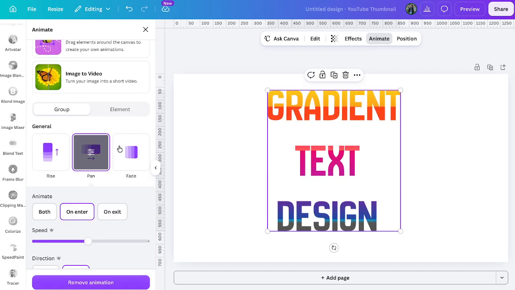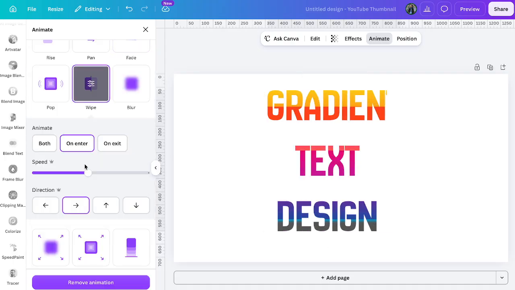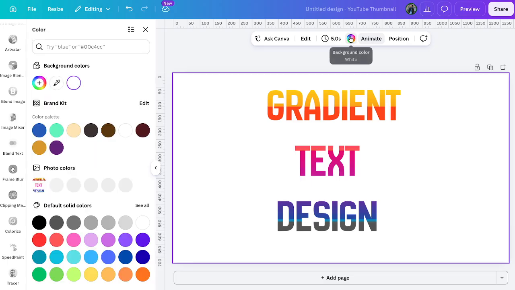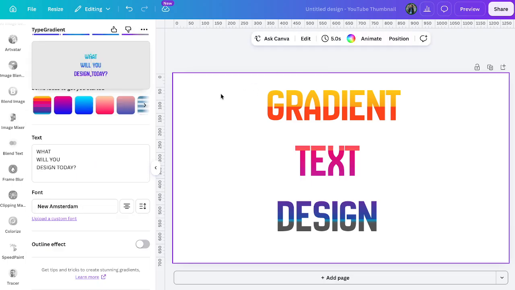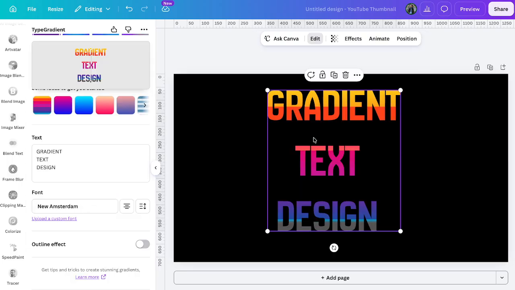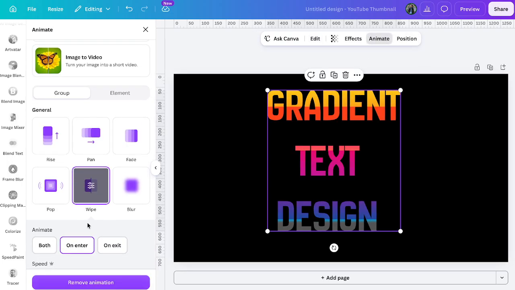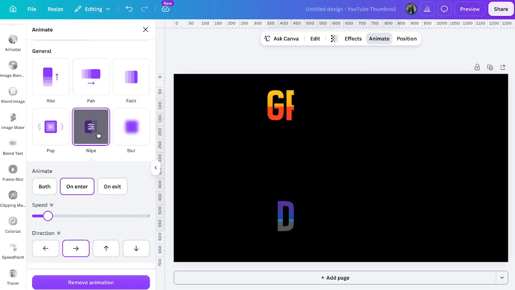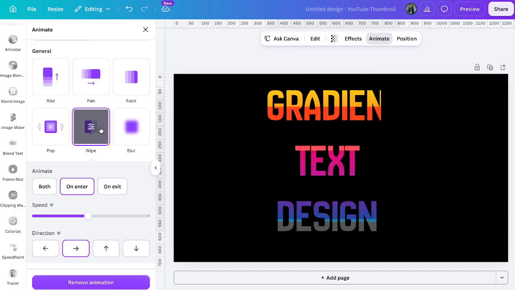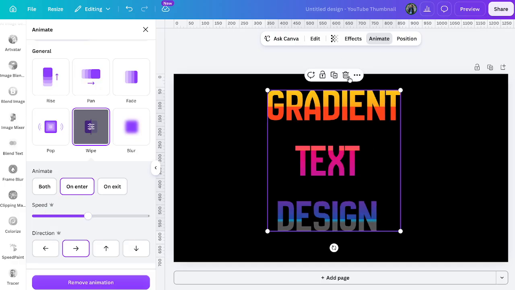So we can check what type of animation. For me, I'll choose wipe. Then the background for me, maybe the background would be black, so it's better. There we go. Then it will look like something like this. So we can just minimize the speed. There we go. Gradient text design, and we can see that it's animated as well.